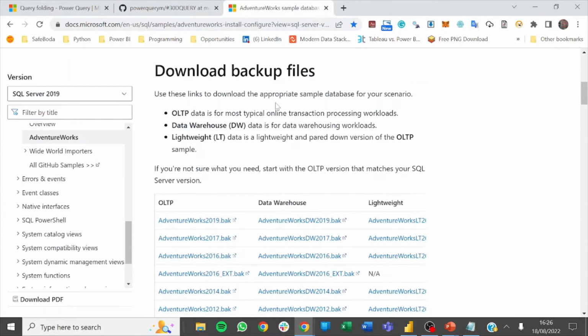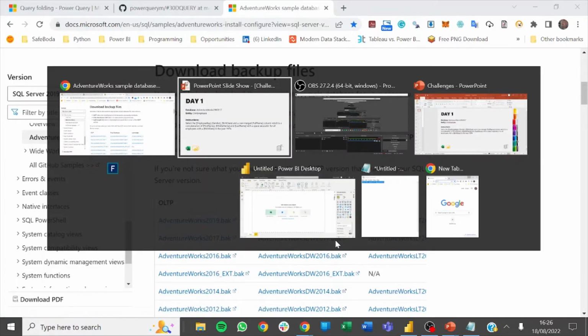Then finally, this is where you find the AdventureWorks Data Warehouse 2017 backup file that we're using. So this is where you get the backup file from. You restore the backup in your SQL Server Management Studio or Azure Data Studio, and you use that to do your analysis. So let's go back to the PowerPoint file.